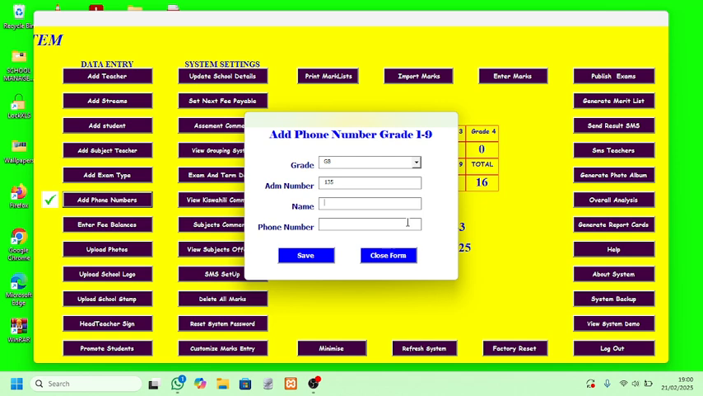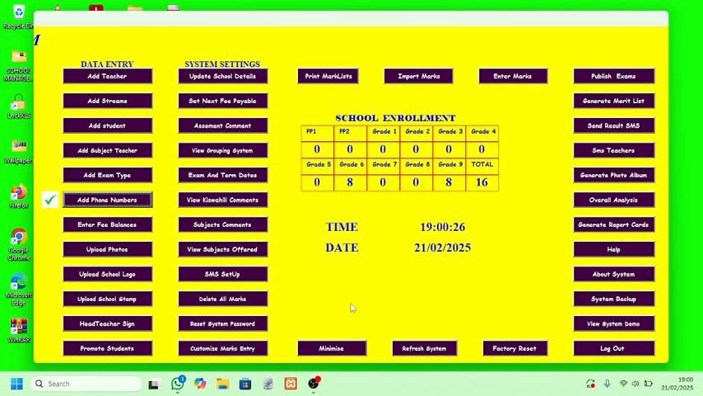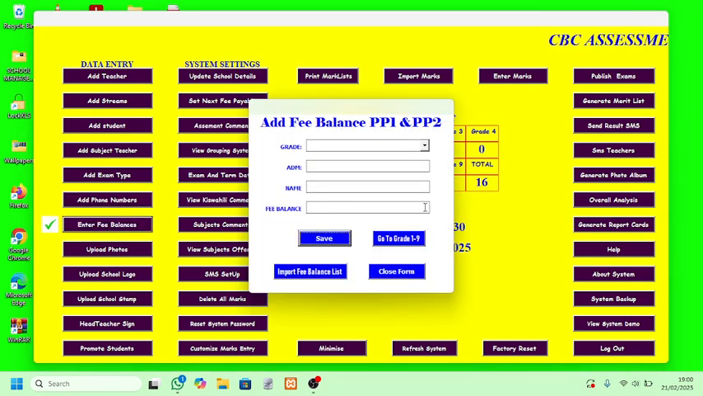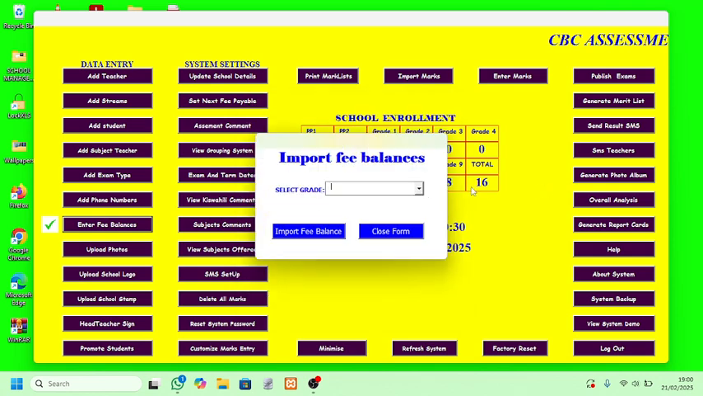So let's go to grade 6. Yes, in grade 6 we have learners. Say whether we have admission 120. Once you enter the correct admission number, the student name will appear automatically, and you will be able to write the phone number and save. For fee balances also, for this case you just import the fee balance.